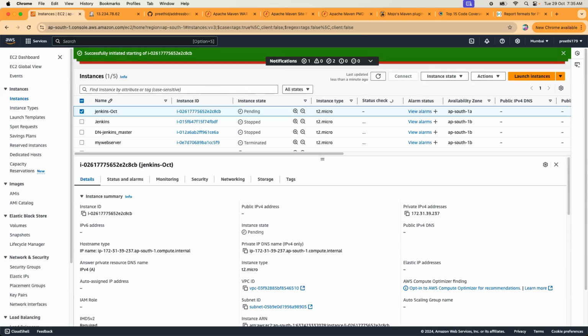How many of you have completed the hands-on on yesterday's Maven jobs, Maven tasks? Anyone who has completed that part?